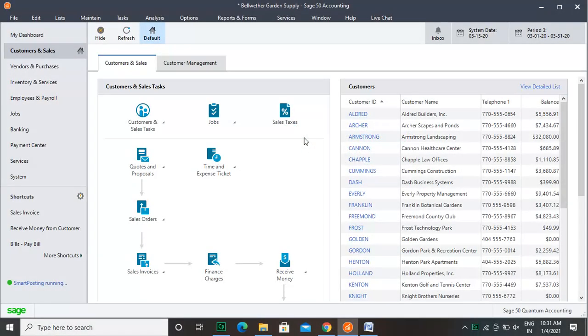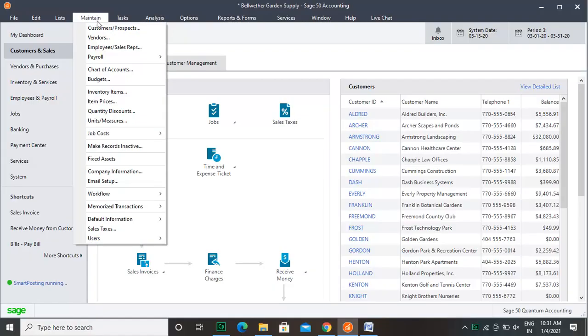Setting the inventory defaults. Setting the inventory defaults helps you set up a system that makes setting up the bills, invoices, and purchases easier. To set this, select Maintain, then select Default Information, and then select Inventory Items from the menu bar. In the General Settings, you choose General Settings for a vendor.